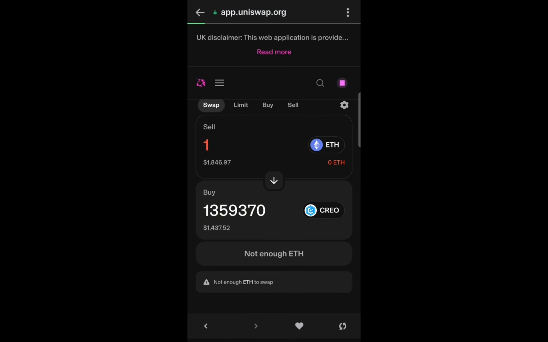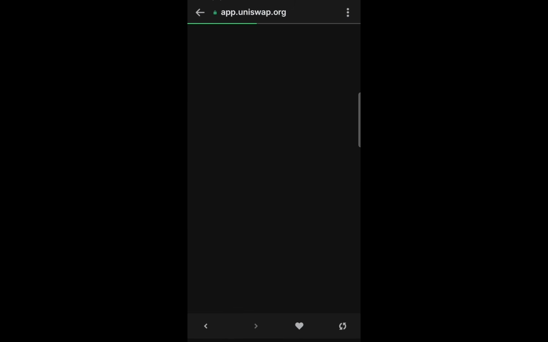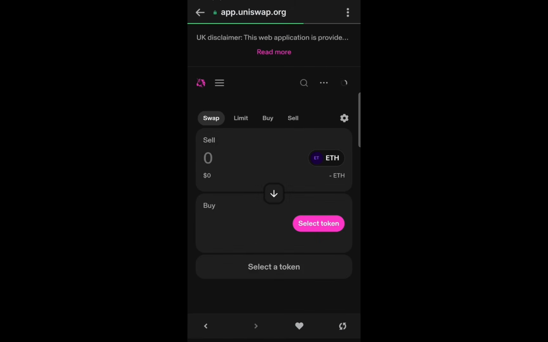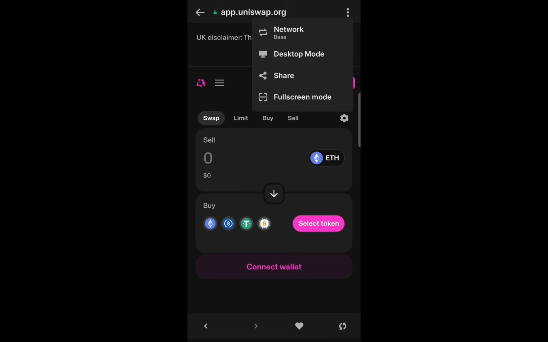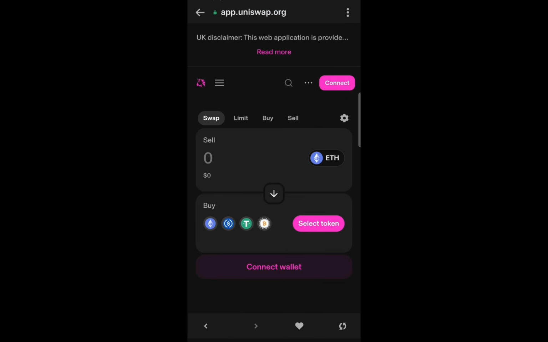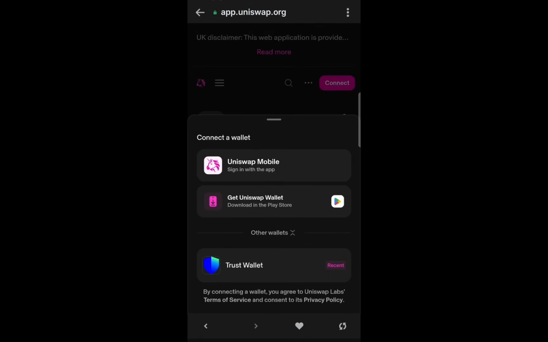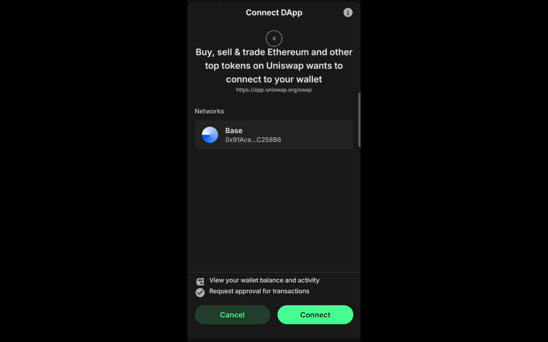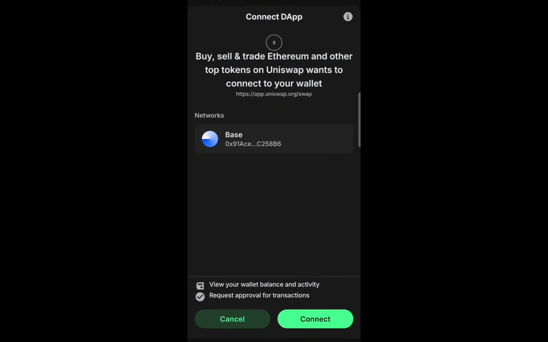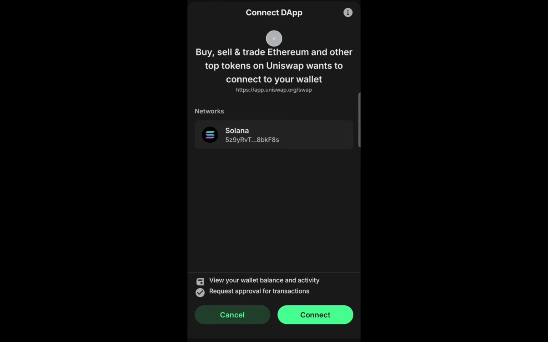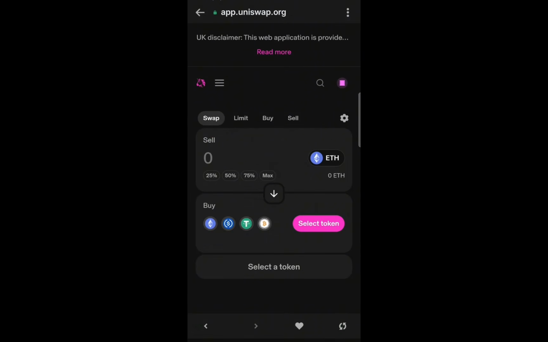See this reload here, at the bottom right corner. Click on the reload. You have to reload. Because you selected Base, when we reload now, it's telling us to connect again. We click on connect, click on Trust Wallet. Can you see what it's telling you now? It says Base. We are trying to connect to Base Network. It still tries to select Solana, cancel the one for Solana. Now we are connected, but to what? Base Network. You can see the three dots up here at the top right. We are connected to Base Network.